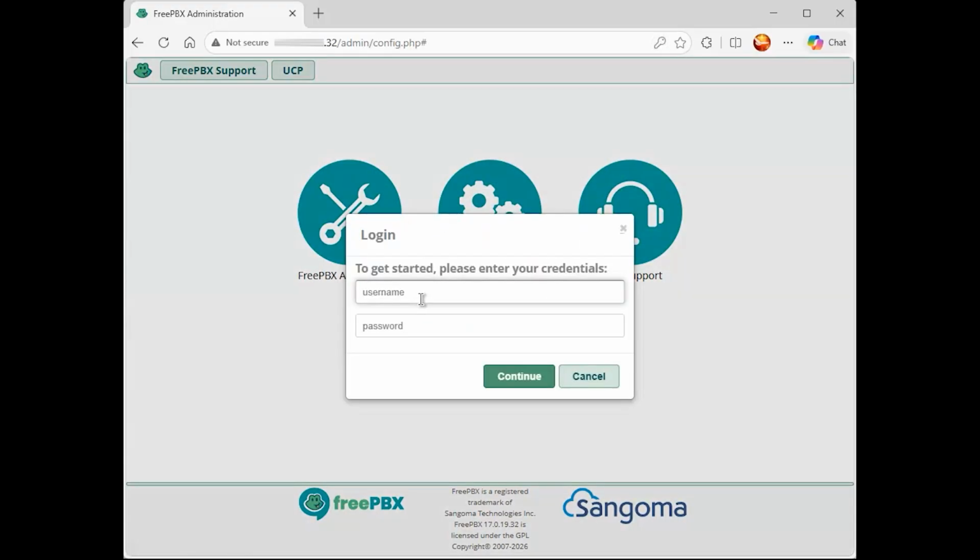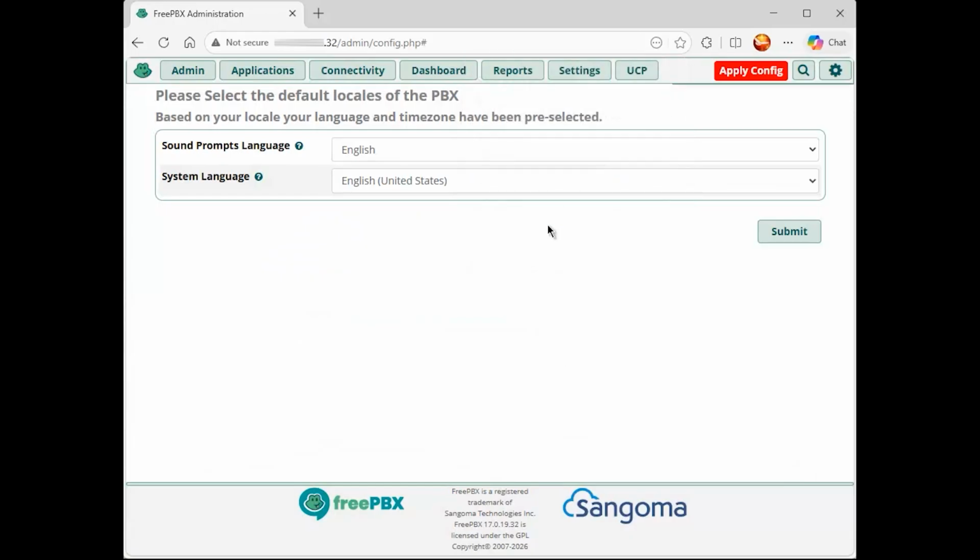You should see the FreePBX Login page. Provide your admin username and password, and click on the Continue button. You should see the FreePBX dashboard on the following page.